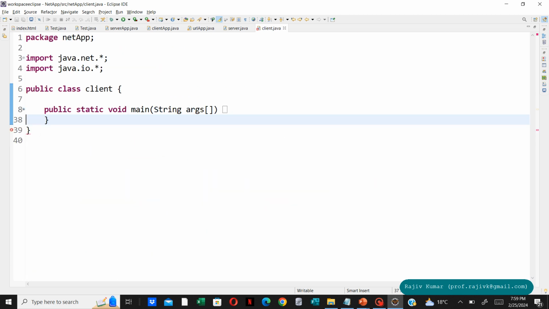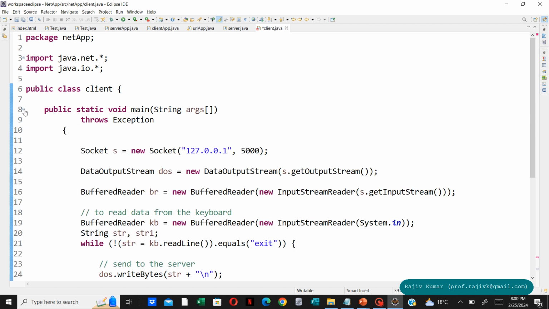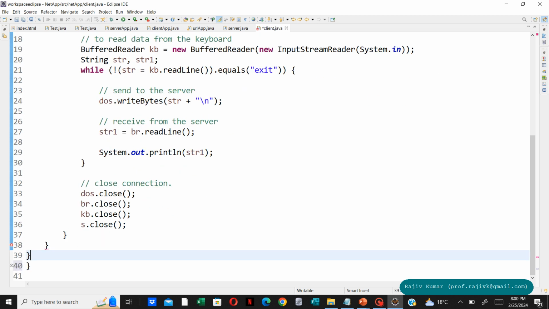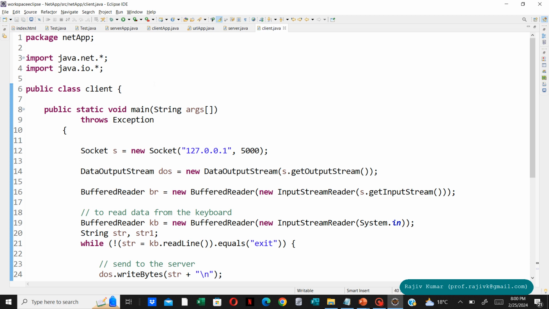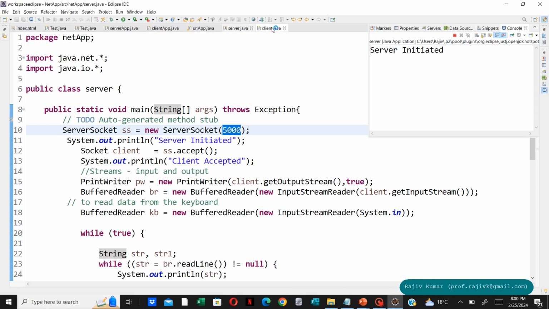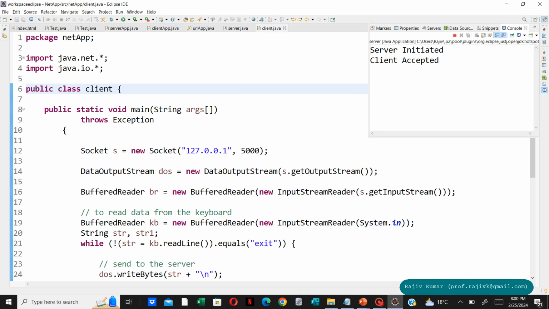So let's see. So we need exceptions. Let's balance these. Close. This is not required. This is not required. Okay, so we will save it, and now we have to first run the server. So the server has been initiated. Now we will go to the client and run the client. So server initiated, client accepted.